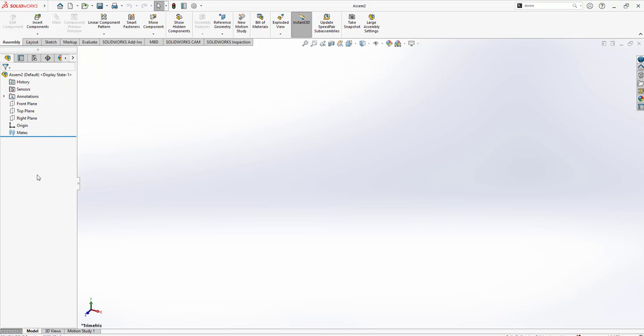Before importing the first component, I want to see the origin here. So this is the origin of the assembly. It's usually better to add the first part on this origin so that we can have some sort of reference which we can use later in the assembly as well. This way the faces of the part that we are going to insert and the planes in the assembly will coincide with each other.